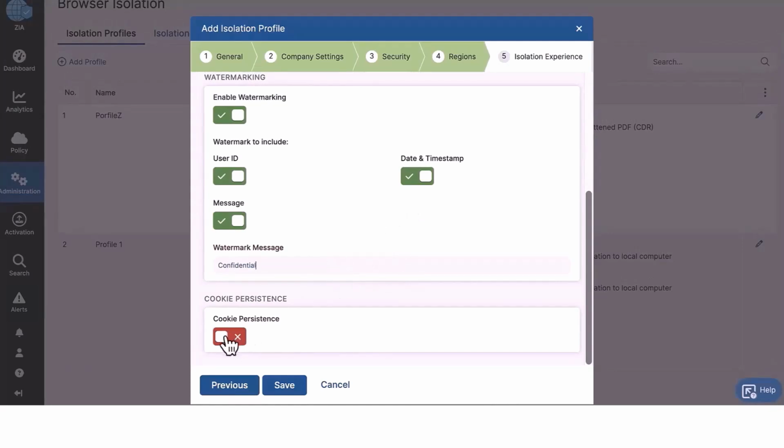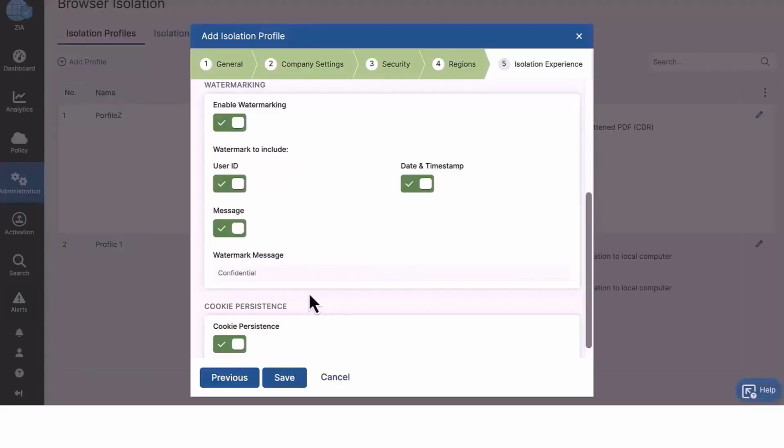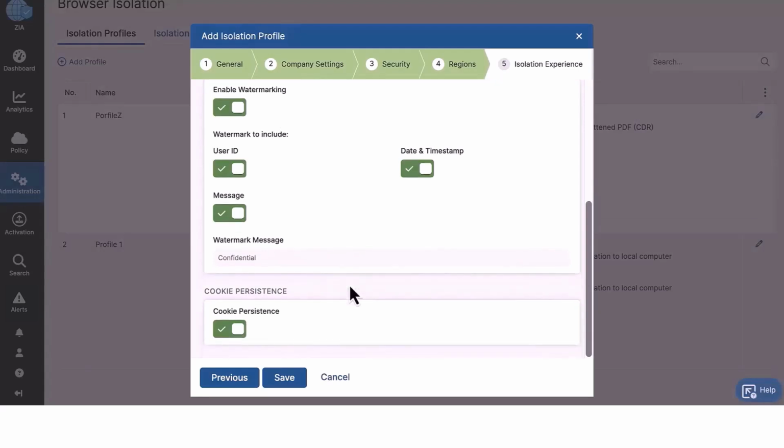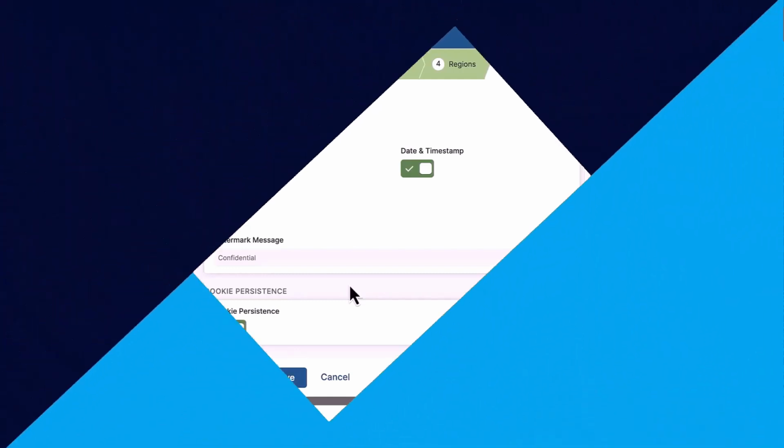You should also be able to enable cookie persistency on the isolation session. Enabling this would ensure that at the end of every isolation session, before the isolation container is discarded, the cookies from the isolation container are copied over to a secure storage, and when the same user requests a new isolation session, the cookies are restored back to ensure user preferences are carried forward.